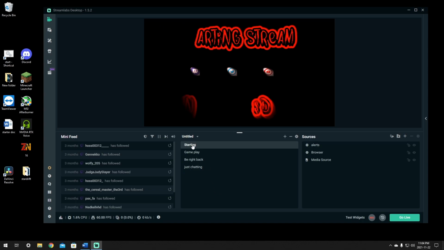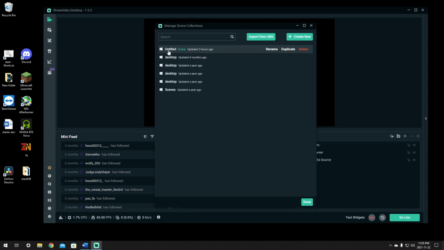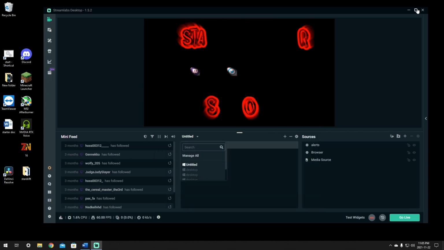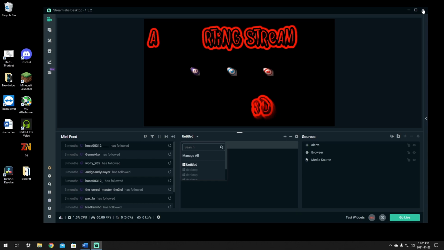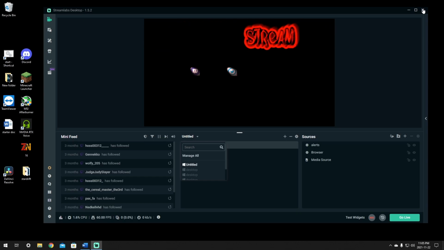But that's how you would name it, and you want to make sure that you do this. You want to make sure that you click on it, click manage all, click on the one that's active, click rename, type in the name, and then click done. This will make it a lot easier later on in the next few steps. I'm just going to leave this one stock for this example, but I definitely suggest naming it. And that's it. Just close.